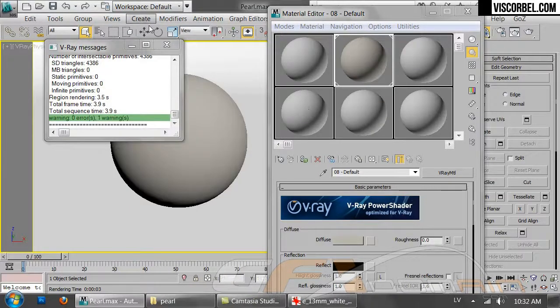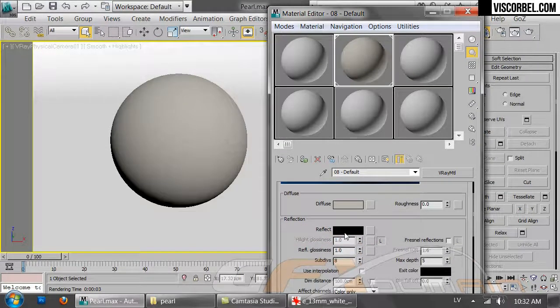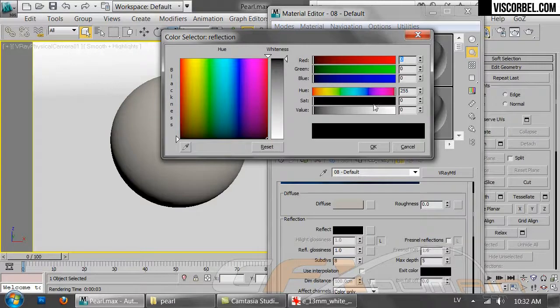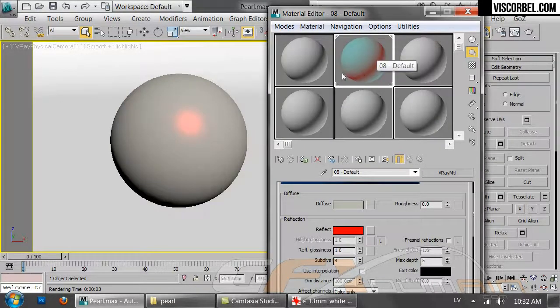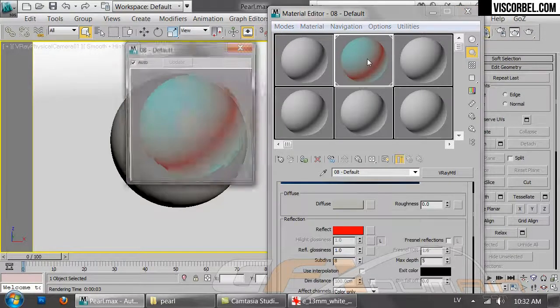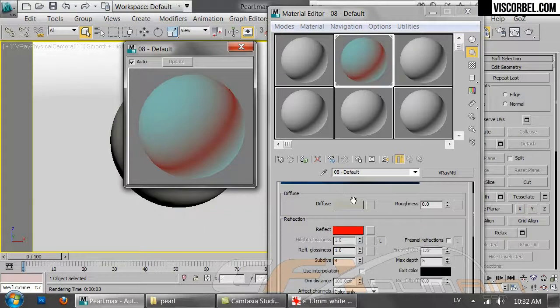Now we need to add some colorful reflections. So when using colorful reflections, for example, I'm going to show you with pure red, you're going to notice that the rest of the object turns sort of blue-green. And that's the effect of the color preservation mode. And it can be a bit difficult to predict accurately what the final result is going to look like with colored reflections and lighter diffuse colors.